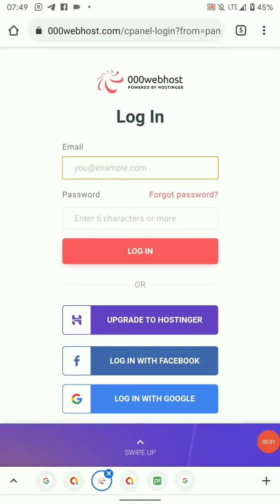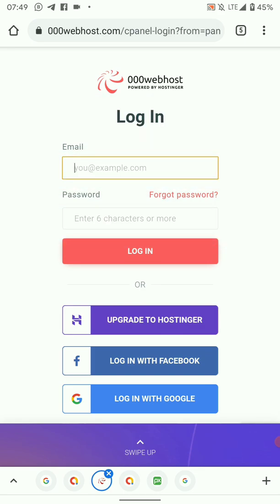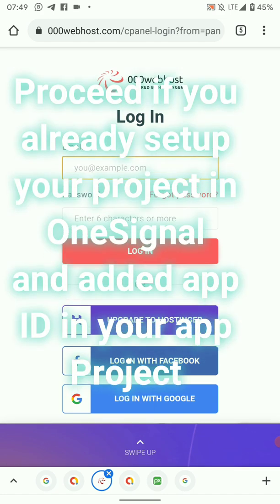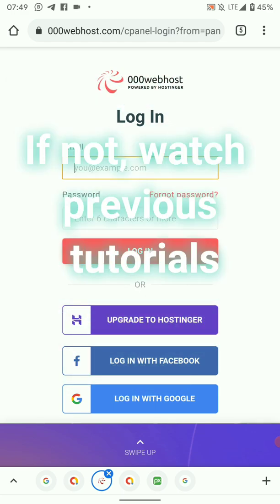Hello friends, in this tutorial we're going to learn how to send users push notifications using PHP. So this sends push notifications to every user that is using your app and has subscribed for push notifications. So I'm assuming you've already set up your project in OneSignal. If you have, we can continue. If you have not, watch my previous tutorials.